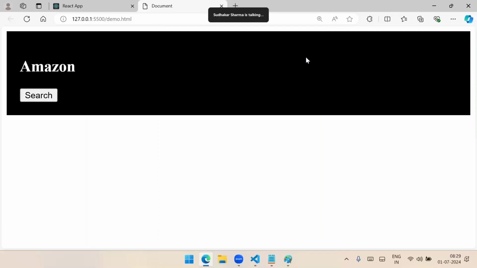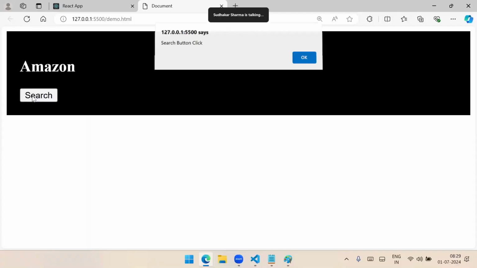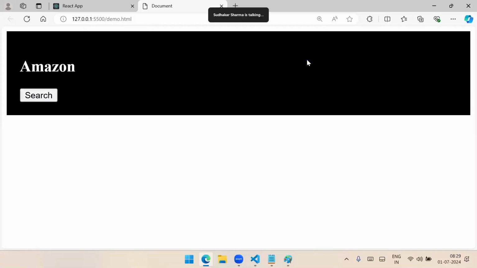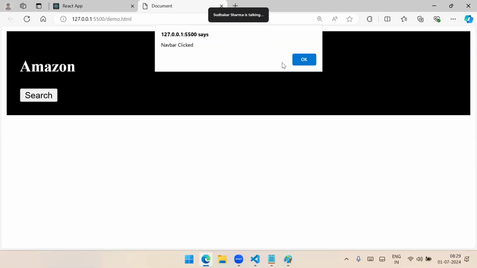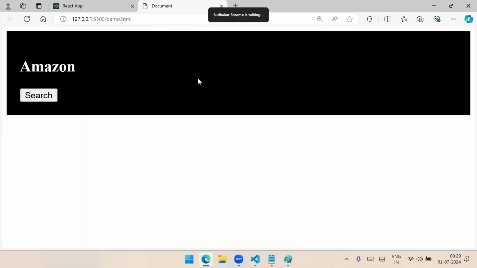Propagation means: why is the navbar clicked when I click only search? That means when I click search, why is navbar also triggered? It should trigger only when I click navbar, right? This is called propagation. Propagation is a problem that regularly comes when child and parent elements both have events.